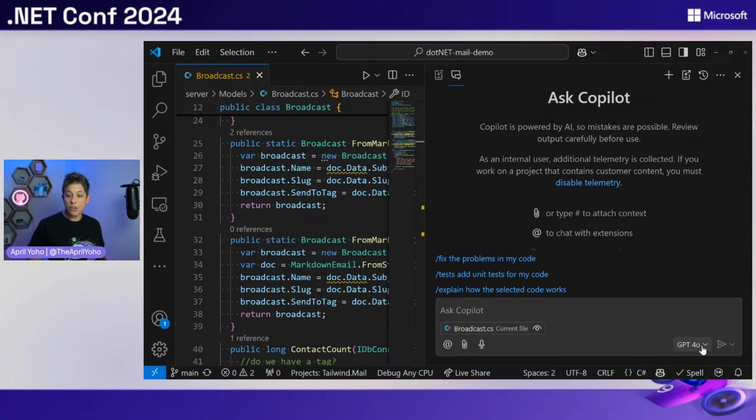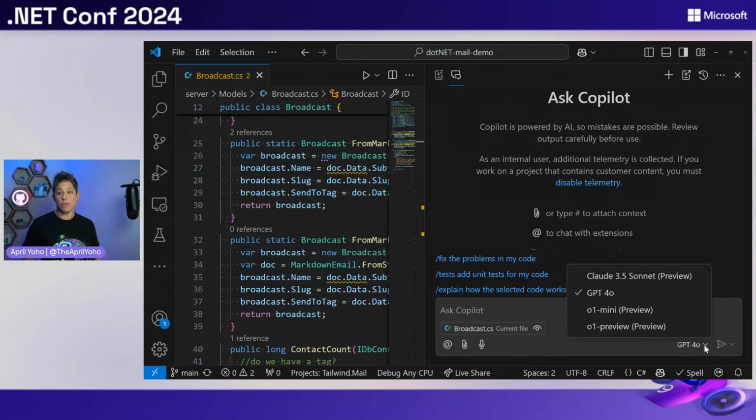But if we notice here down on the bottom right-hand side, I can pick my model. So if I go ahead and open this up, I can see them using GPT-4o. I have the O1 mini available or O1 preview also available, which is also in preview. And then we just released Claude 3.5 Sonnet. So that's available for you. You're able to select that within your IDE.